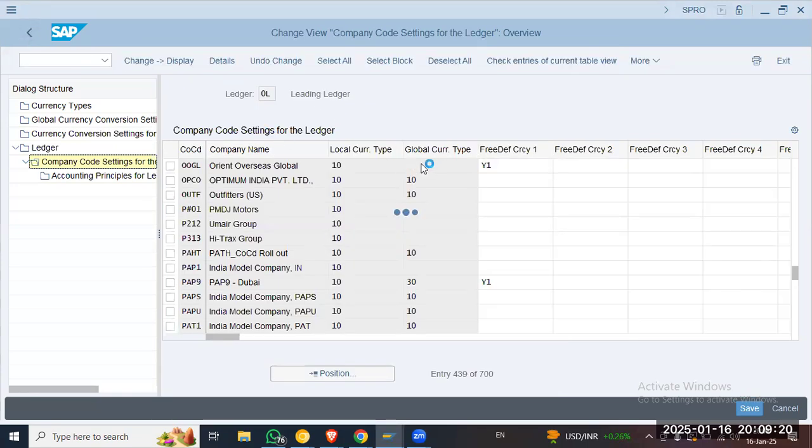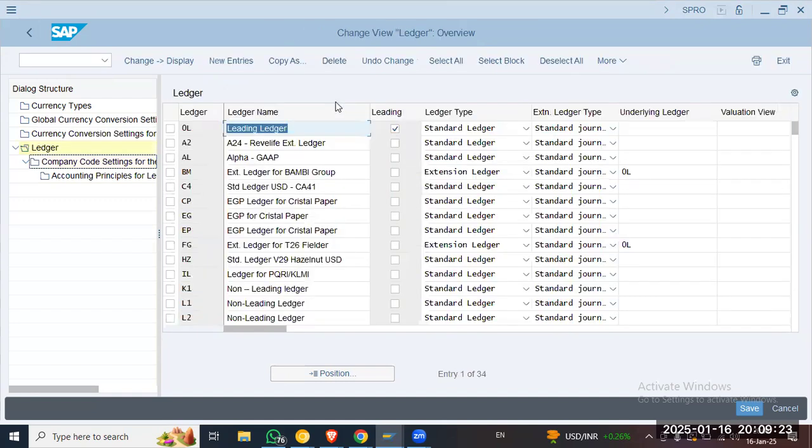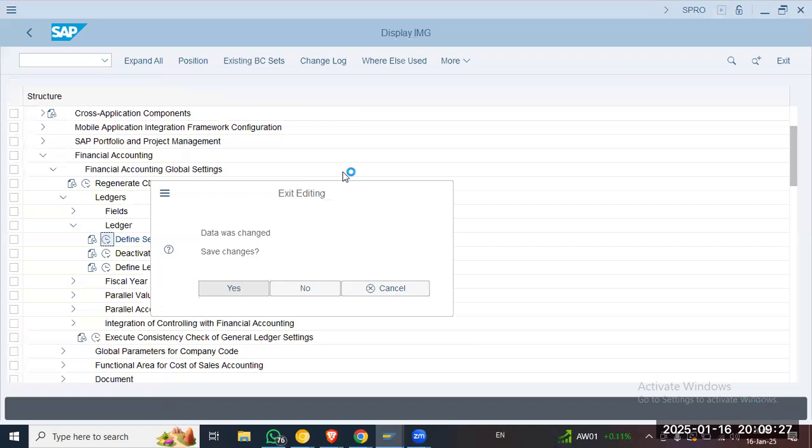Now we want to add this global currency as well. Now global currency is for group level currency that we can say. Save changes, yes. Next part is, I haven't spoken of the valuation part yet. That will be covered later, which is group value, legal valuation, group valuation, and profit center valuation.